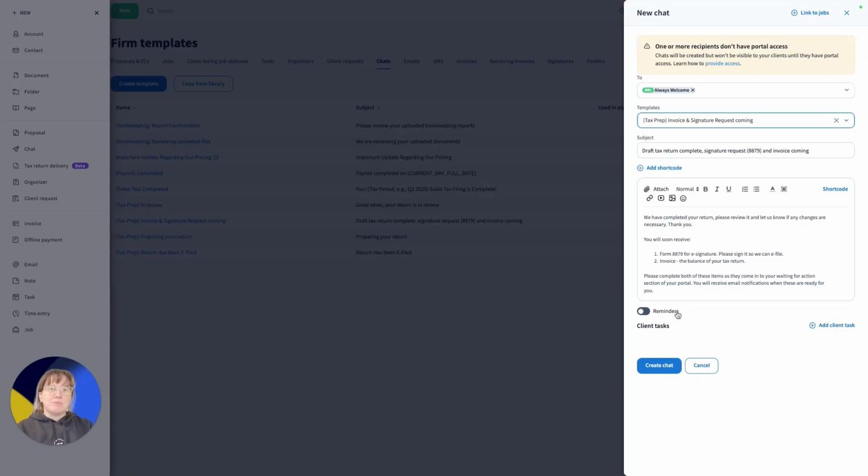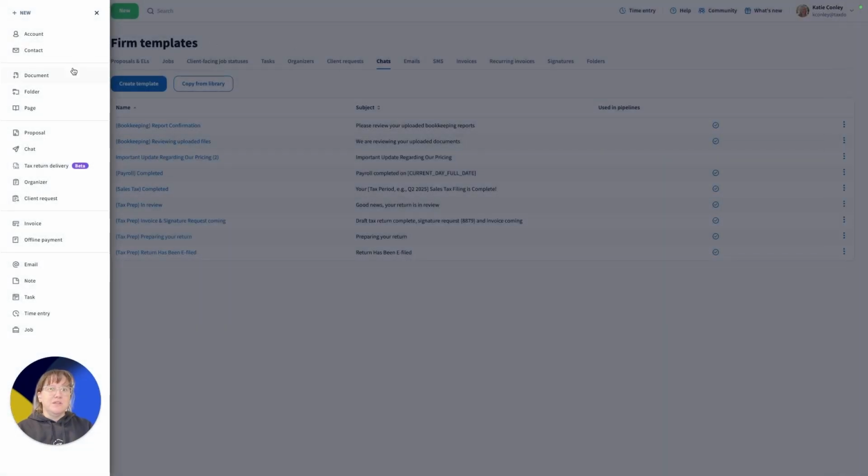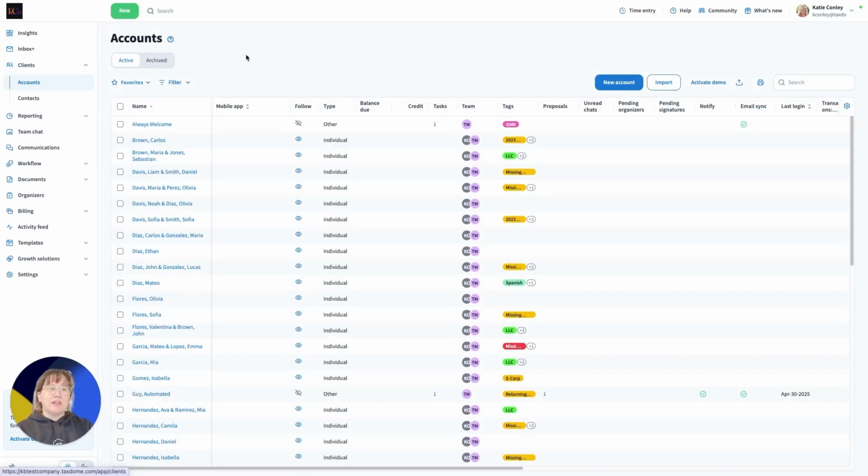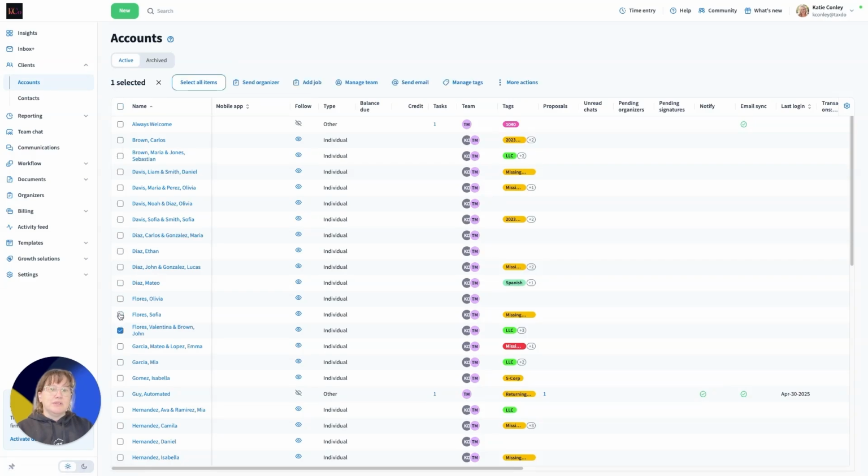You're able to select reminders here if you did not select reminders as part of your template. Then you're going to go ahead and click Create Chat, which is going to send this chat message to your client. You're also able to send it in bulk by going to Clients, which is going to pull up your account page. You can select the checkbox up here, or you can select randomly through your list to select whoever you need to send the message to.